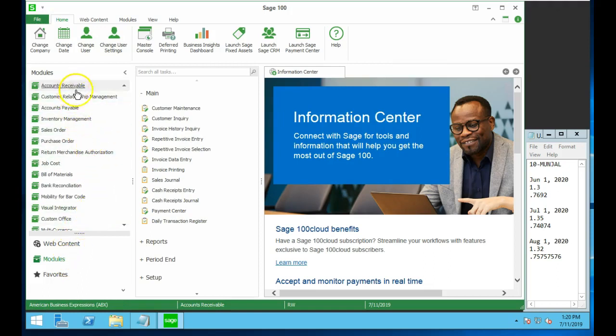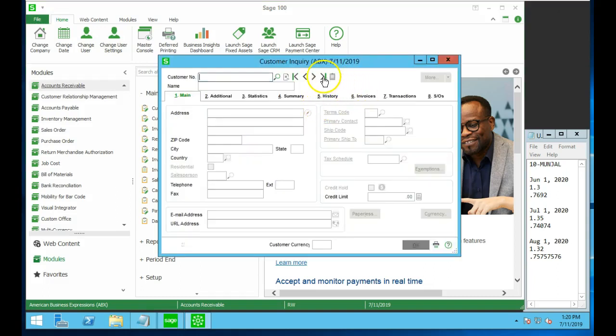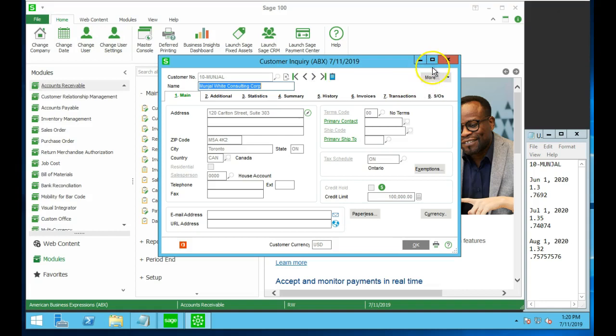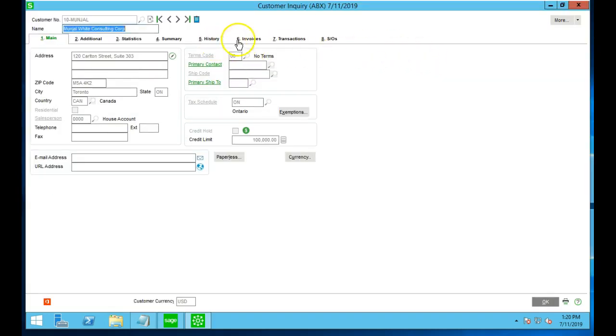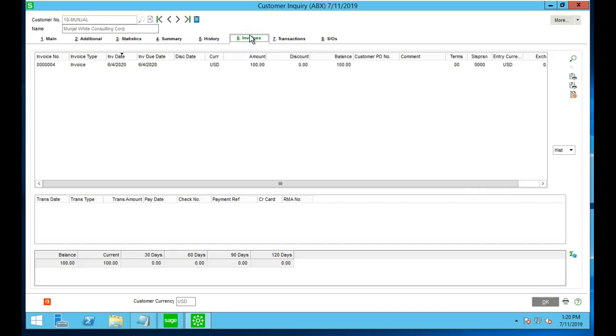Let's take a look at how the customer looks now. Let's go into Customer Inquiry, and we'll select our customer. Now it's easier to see the data on a maximized screen, so I'm going to maximize it and then go over to the Invoices tab. By default, the invoice will show in US dollars. That's because when we set up this customer, we indicated that we want to see historical currency of US dollars. And that means this is what we'll first see when the customer screen first loads.